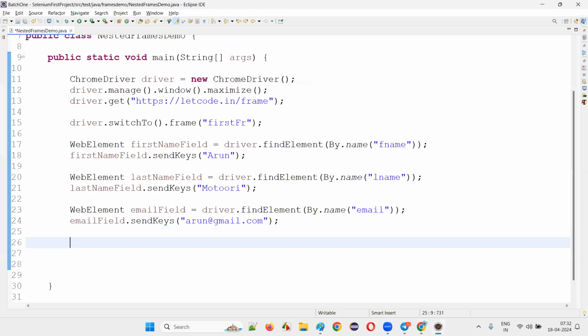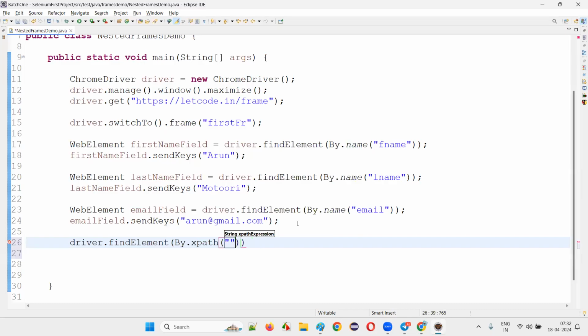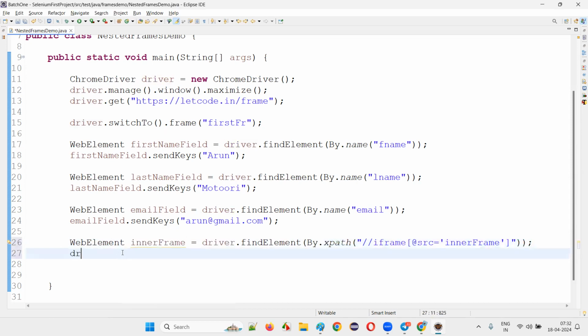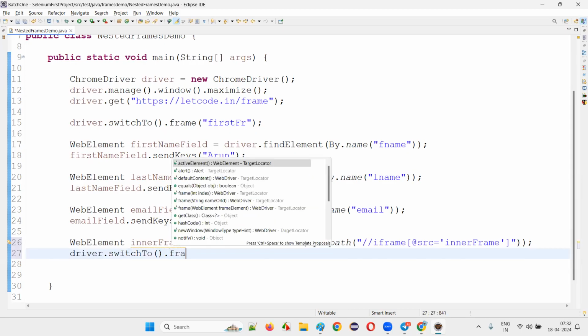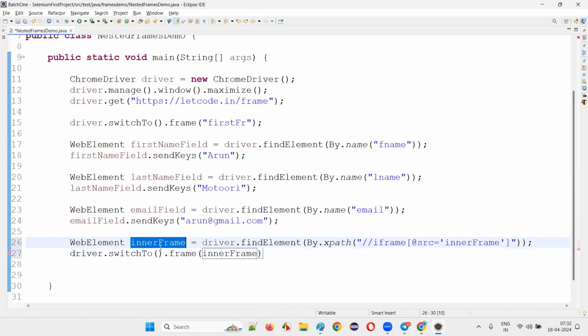So here, first of all, driver dot find element by dot xpath, give the xpath of the iframe in which that particular element is there. Put a semicolon here. Okay, and I'll say inner frame, some name I'm giving for the frame, create local variable, and I'll simply say driver dot switch to dot frame of. Since first name is not there, last name is not there, I have to go with the frame of web element. I'll give this inner frame as a web element here.